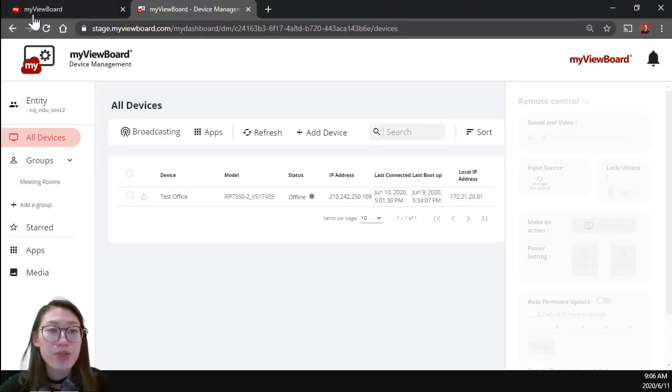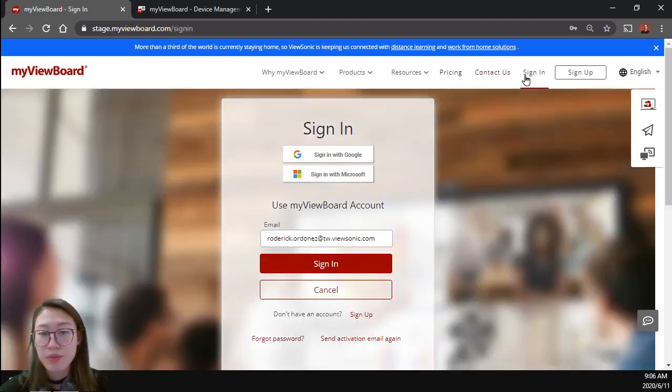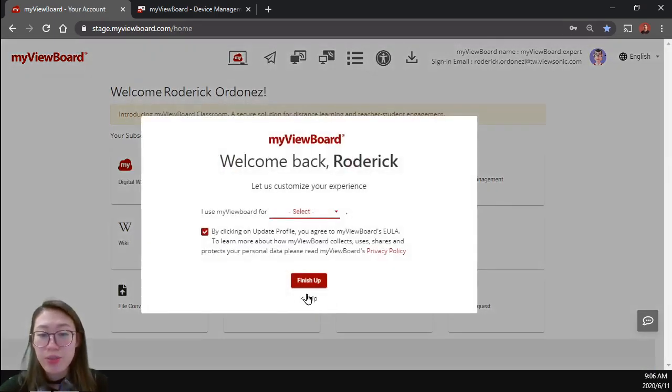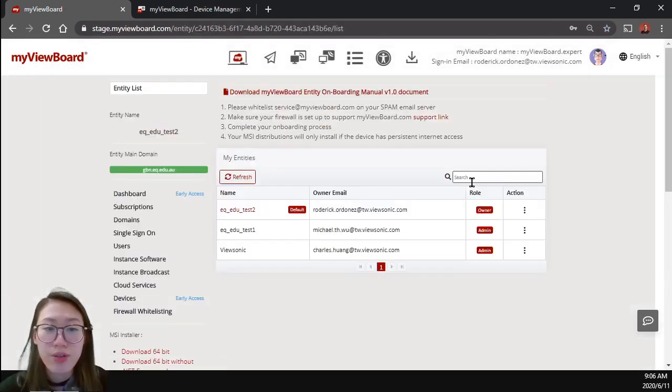So you'll be able to enter the entity management page by signing in. After you've signed in, you should be able to see the entity management tile right here, and you can go ahead and click on it. And you'll be able to see there's a device tab on the right side of the screen. So go ahead and click that.